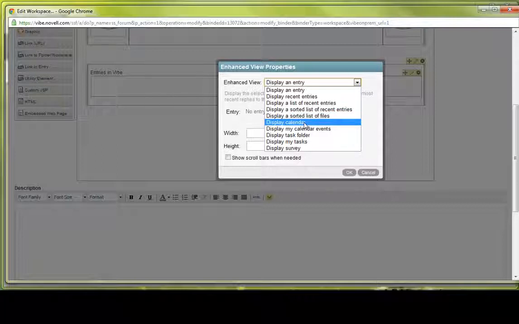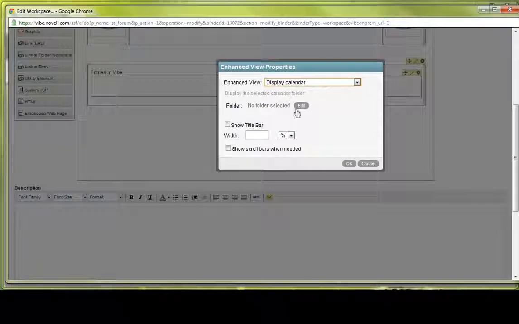Now this is the one that we were going to talk about, displaying a calendar. I'm actually going to drop this in here and display a calendar. We're going to set the width at 900 pixels to make sure that it fits in nicely with the page. And we'll add these scroll bars when needed. And click OK.